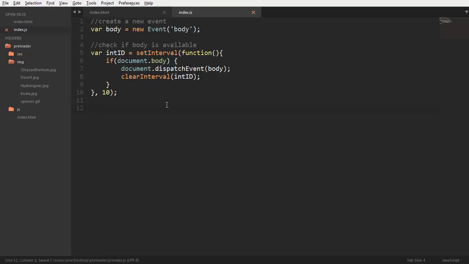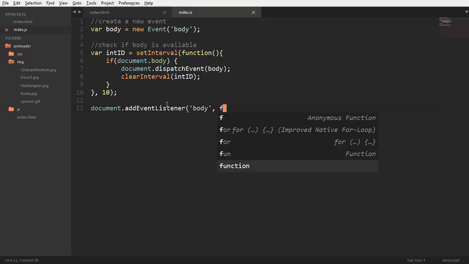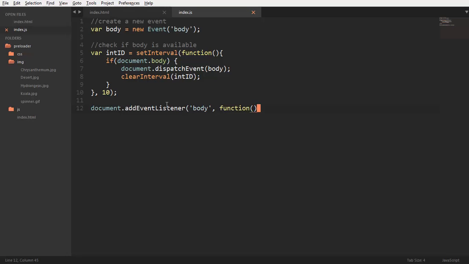Okay, and let's check this quickly. I'll log a message when the body is ready. So document.addEventListener, and I will listen for the body event, and when the body event happens, we will run this function, and in here we'll just do console.log and write body is ready.